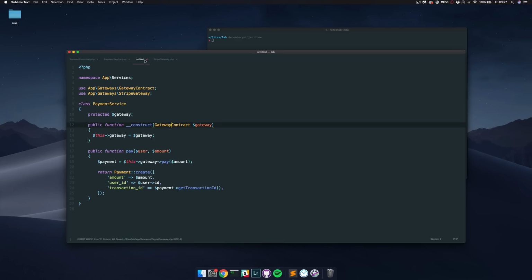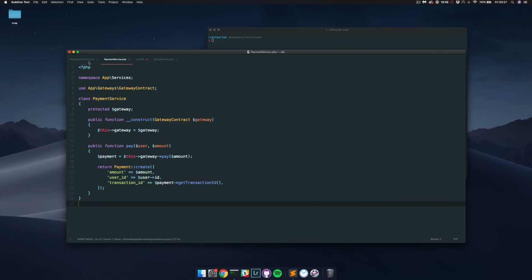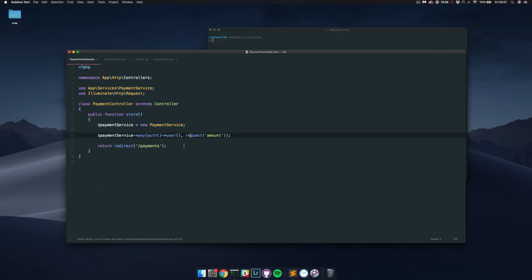Okay, so we would have on the constructor a gateway property. We would expect a gateway. We are type hinting this with the gateway contract. So we expect any object that implements this contract, this interface. We are storing it in a property, the gateway property. And then we use the property to perform the payment. So if we use this implementation, let's swap it. If we use this implementation, we would have to pass the gateway we want to use. So something like this.